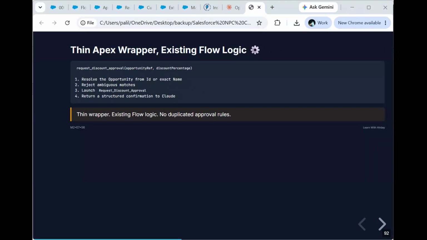This is the only custom implementation layer that really mattered. A small Apex wrapper validates the input, resolves the opportunity from either ID or exact name, rejects ambiguous matches, and then launches the existing flow with opportunity ID and discount percentage. This is important because the wrapper does not duplicate the business logic; it delegates to the automation Salesforce already owns. The custom MCP server is only the bridge between Claude.ai and that pre-existing workflow.